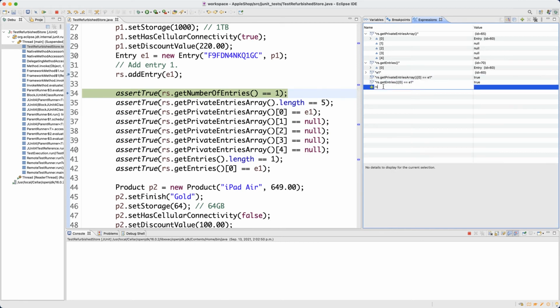write it down for completeness. RS.get private entries array over here at position 0 equals RS.get entries at position 0. Oops, beg your pardon, this should be 0 over here rather than dash. Right, that's also true, right?